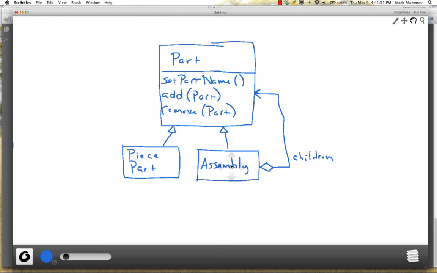So when visiting, the visitor can maybe print only the piece parts. So if we're going to print out some receipt or something like that, maybe we only want to see the piece parts that come in a total assembly. Or maybe we want to count the number of piece parts and count the number of assemblies. So these are two additional pieces of behavior that we want to add to the hierarchy, but we don't want to change the part, the piece part, or the assembly.